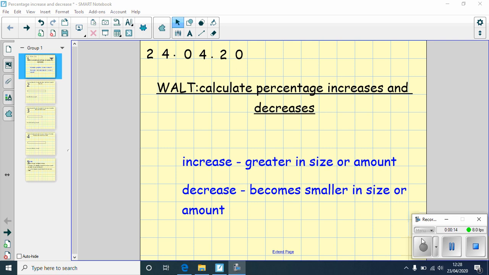Now increase means to get greater in size or amount, so it becomes or it gets bigger and larger. Decrease means it becomes smaller in size or amount, so it could be getting reduced, something like that. We looked at this a little bit yesterday actually.